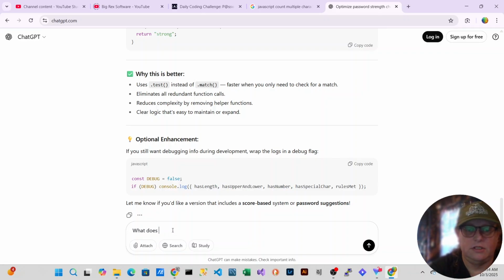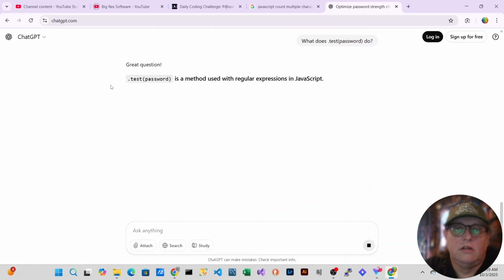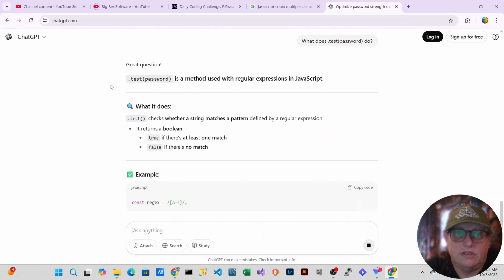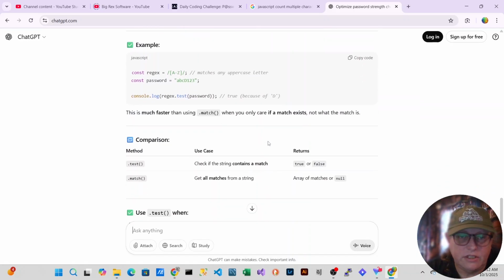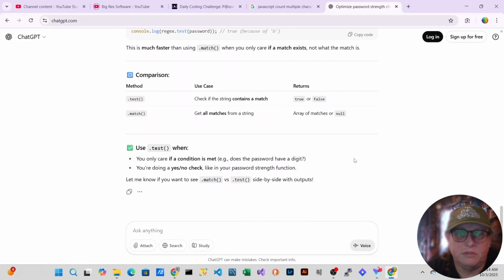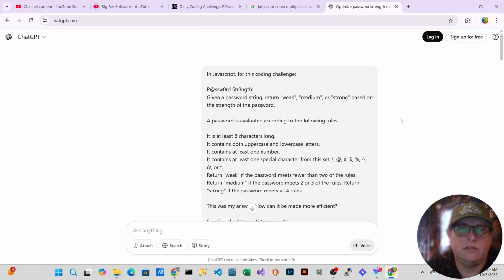What does test do? I think it kind of explained it, but I'm curious. It's used with regular expressions in JavaScript. Checks whether the string matches a pattern defined by a regular expression. It returns a Boolean. There we go. True or false. That's new. I didn't know that was there. We learn something every day. Use test when you care if a condition is met, doing a yes or no check. The match gets all the matches and returns an array of the matches themselves. So we don't need that. So this would be a good answer.